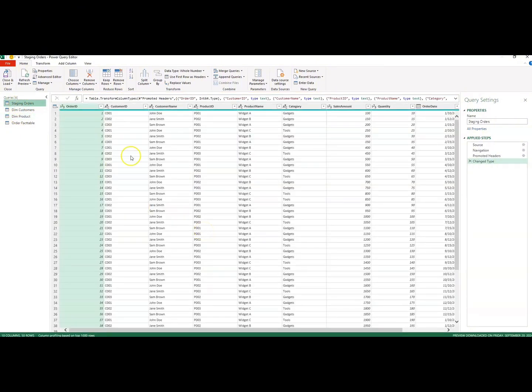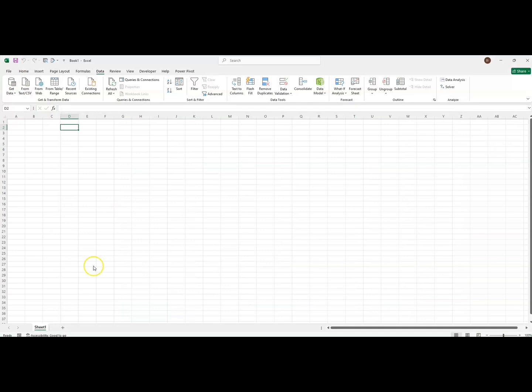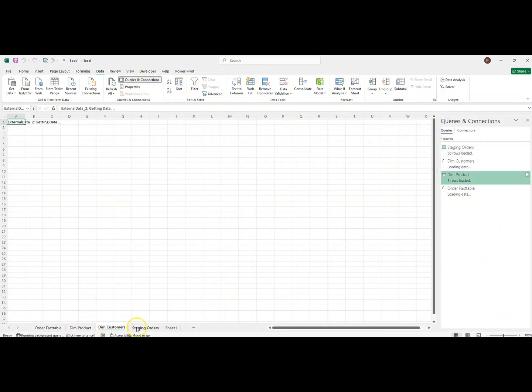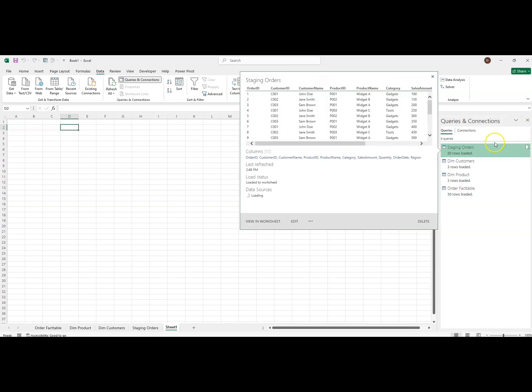Very, very easy. So I'm going to load this. I'll save this, so close and load. I want to close and load it into Microsoft Excel, and we'll have it. So we have this here, right? Now if I want to edit, I want to go back to Power Query.